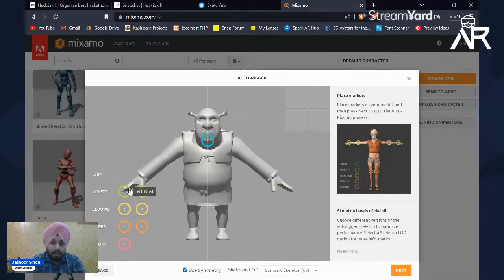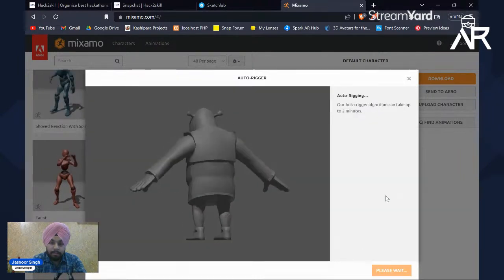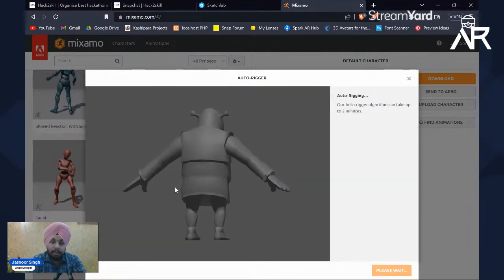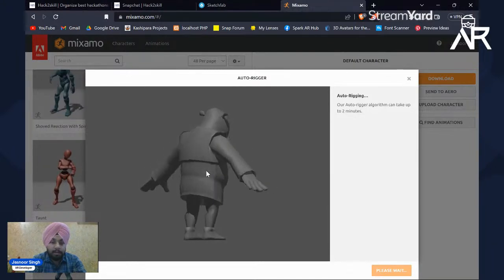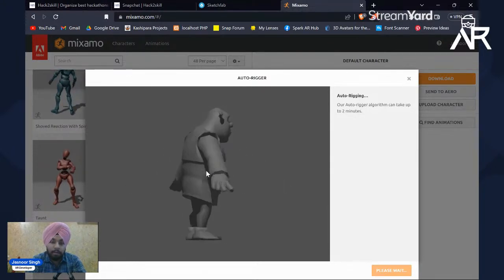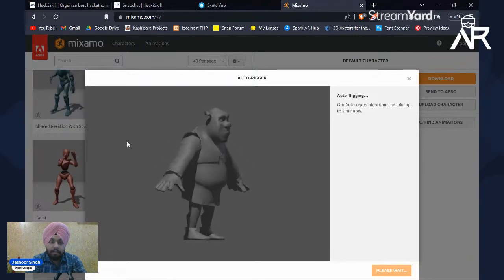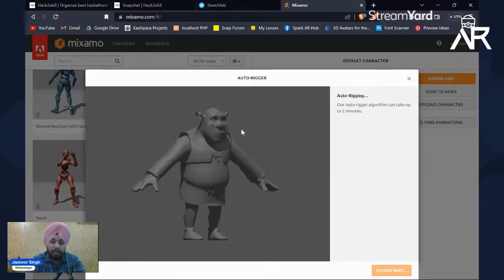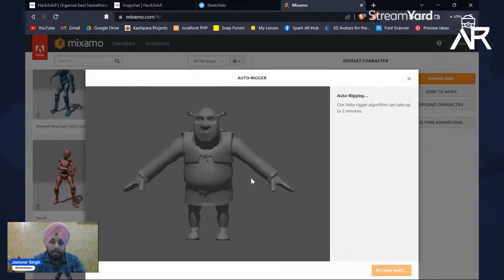So here's the chin. Let's just go for the wrist. The elbows are here, knees, and then the groin. Okay, so after marking all the points on the 3D body, let's just tap on next. This website will make all the joints and the skeleton structure for a humanoid 3D model. And after this, we can use any animation. We can add animation to this whole 3D model.